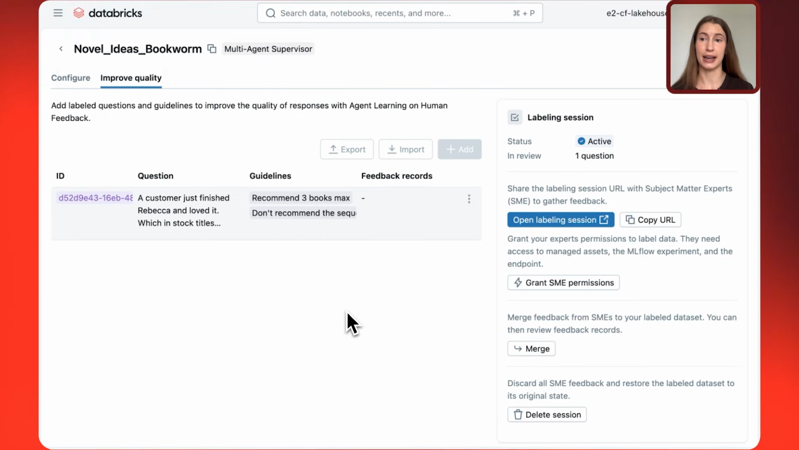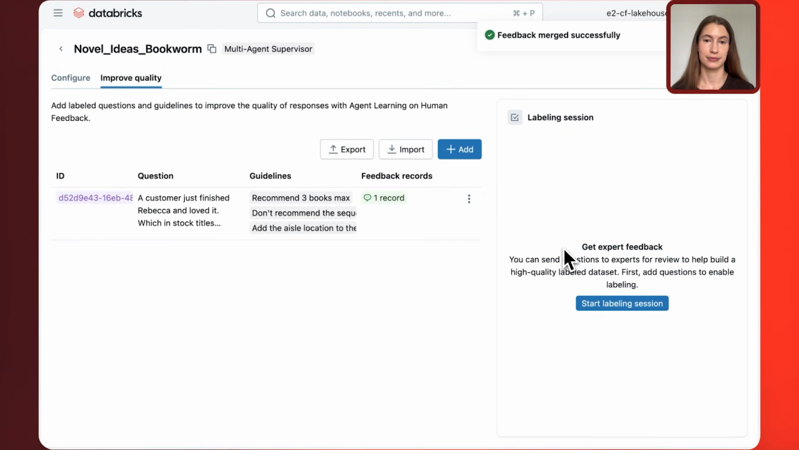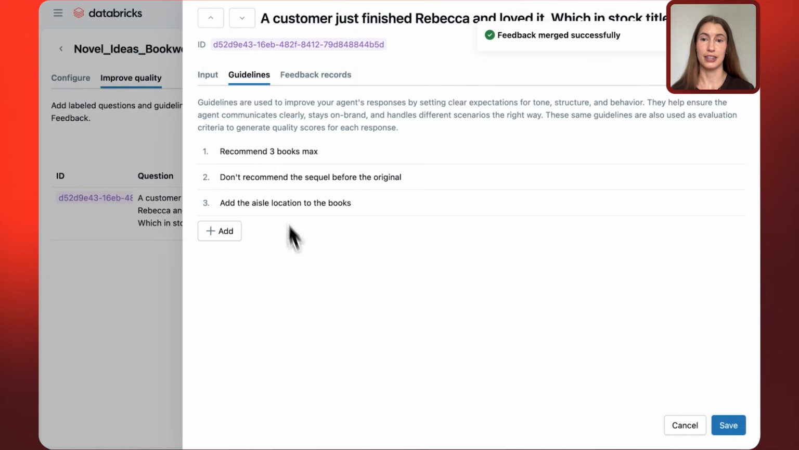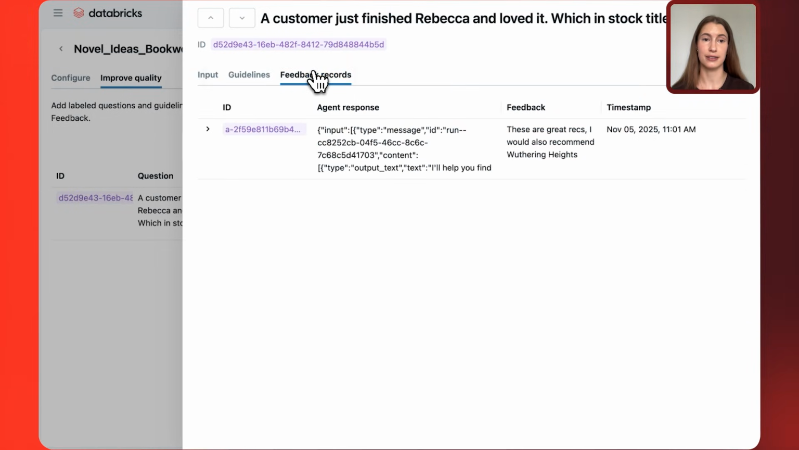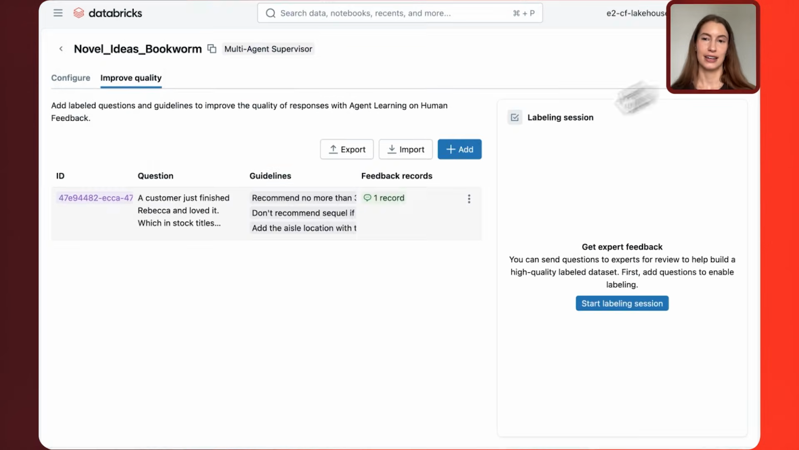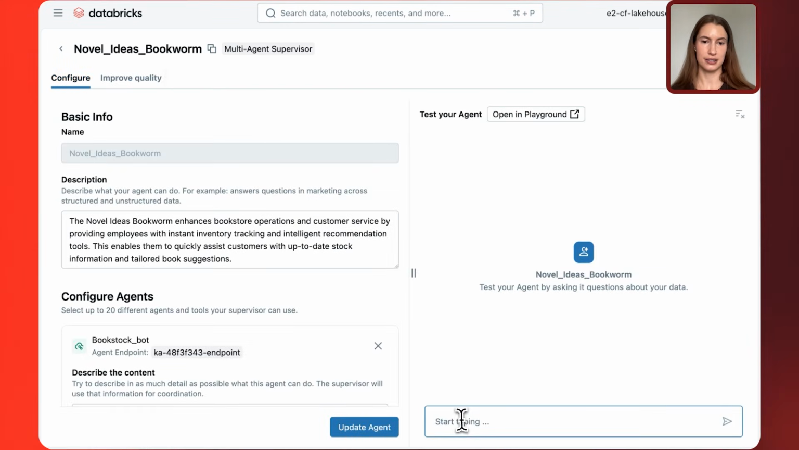And then when I'm back in my Improve Quality tab, all I have to do is merge that feedback. All right, so now we can see the question, the new guidelines, the feedback records, and as you collect more and more of this feedback, you can improve the quality of the output from your agent. Now let's see on the configuration. So going back to configure, clearing the chat.